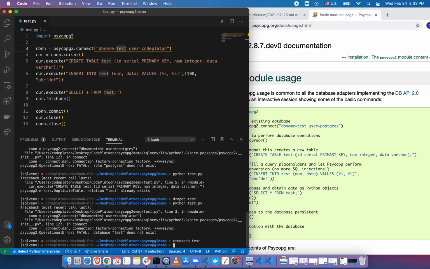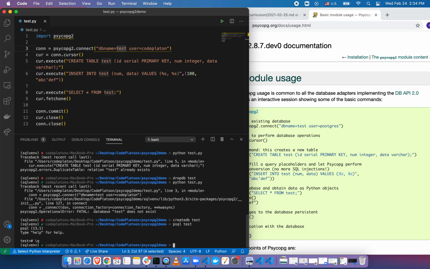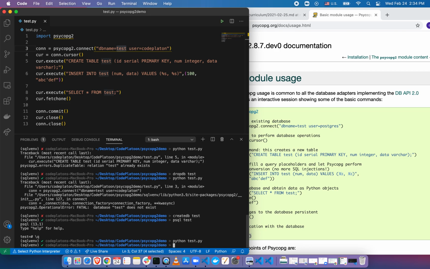Okay, so now I've created it. So I have a test database. I can, let's say, psql. Okay, so that works. Cool, so I do have a database called test. So now if I run my test file, no problems. Okay, so that's good. I don't really see anything, but I don't get an error.